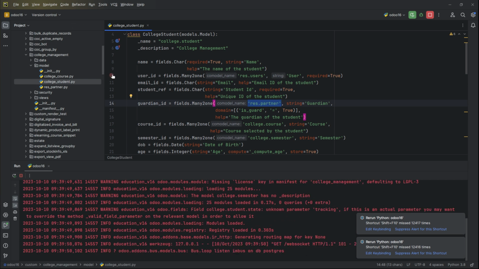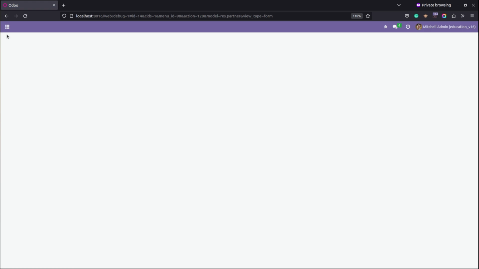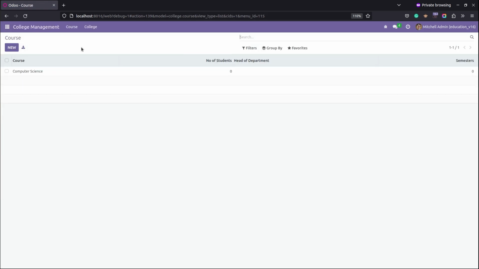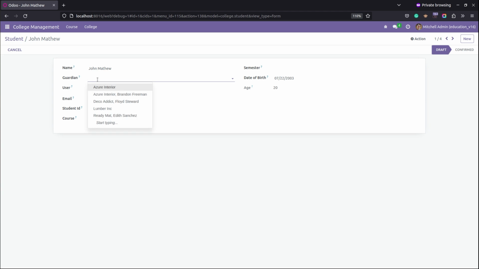So refresh PyCharm and move to Odoo, then open College Management here. Okay, now only five records are shown here. That's why the filter, that is the domain, is applied.